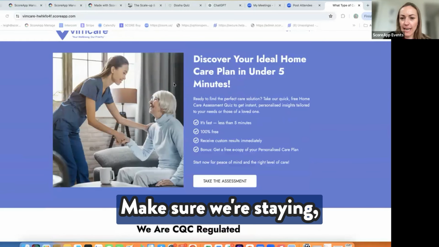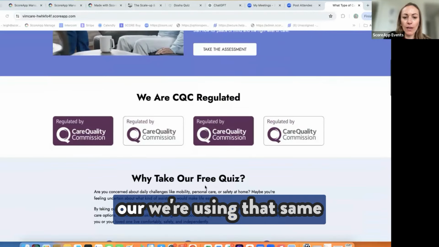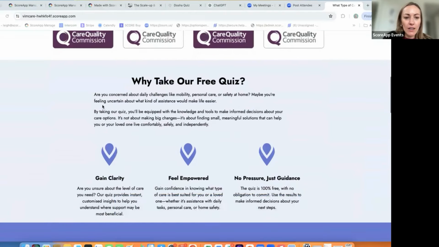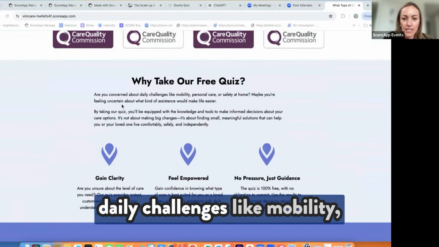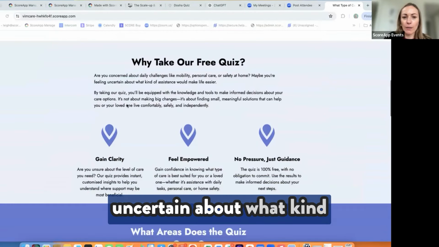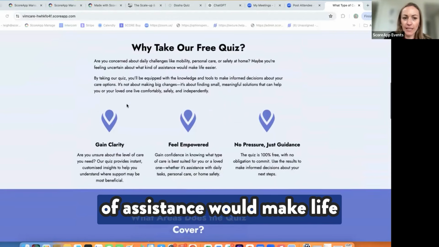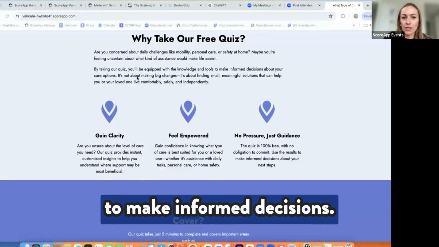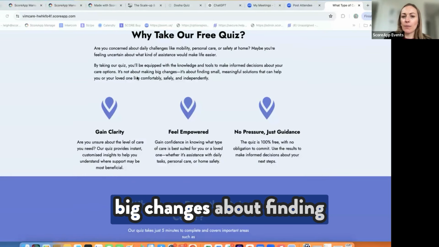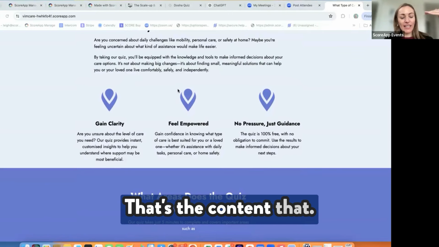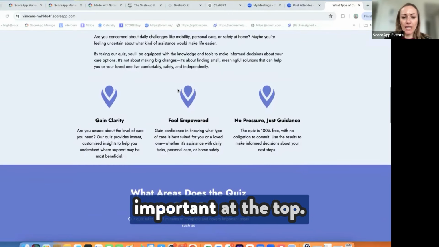Make sure we're using the same terminology throughout. Are you concerned about daily challenges like mobility, personal care, or safety at home? Maybe you're feeling uncertain about what kind of assistance would make life easier. But you'll be equipped with the knowledge and tools to make informed decisions. It's not just about making big changes, it's about finding small, meaningful solutions that can help you. So that's lovely. That's the content that I thought was important at the top.